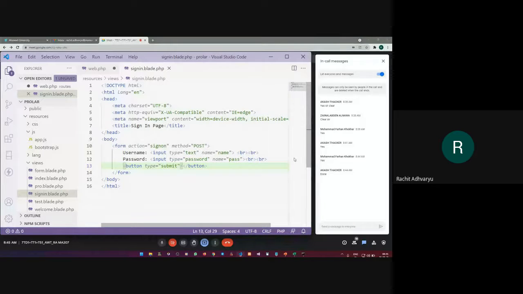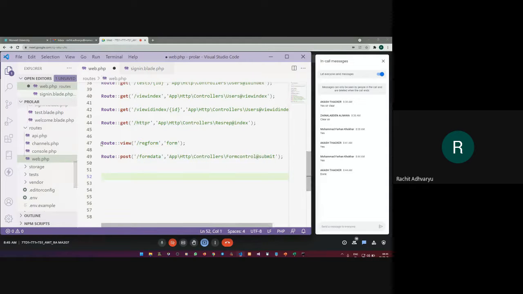All right. So first of all, let's create the route for these two things. Let's create a route for this sign on and one route for this sign in page. So I'll just copy these two. It will be same. So I'll say route view, and when I write down here sign in, I'm going to call signin.blade.php. And when I write down here sign on, this is the route of my post method.